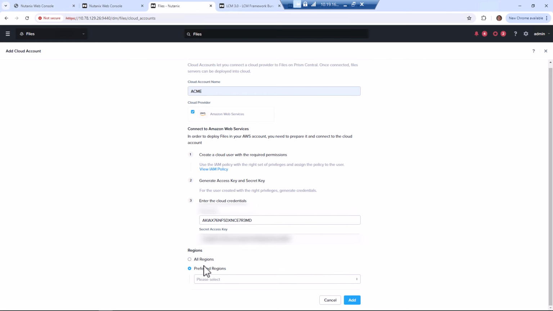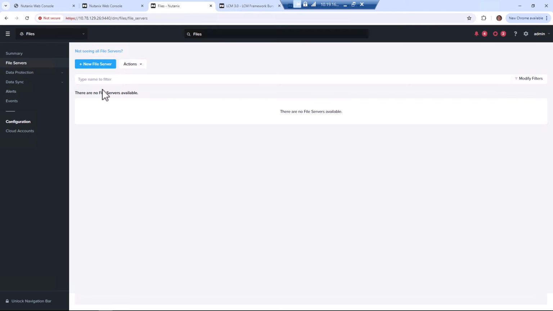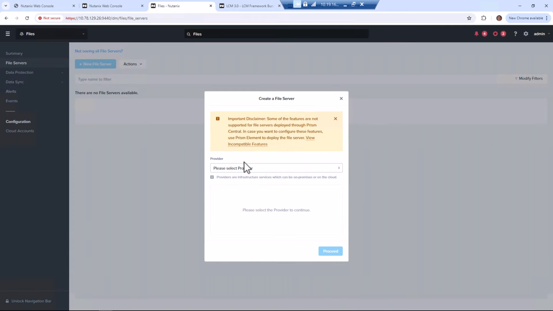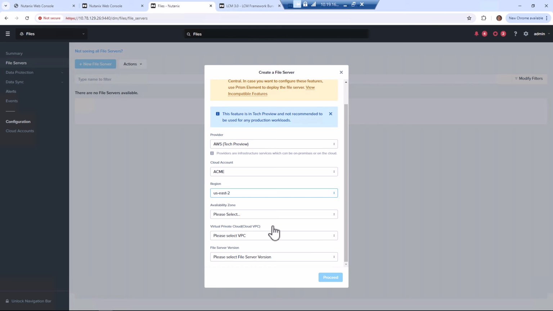And we're just going to add the region that we're going to deploy into. So we're deploying into East 2. Hit add. We show connected. Now we can actually do our deployment into AWS. Tech preview, AWS, our region that we only listed the one. So we're going to deploy into US 2C.